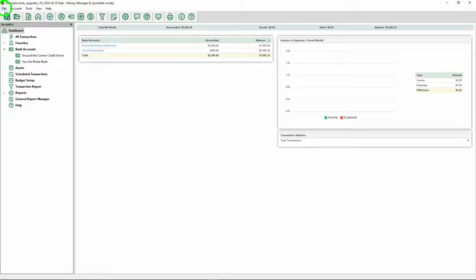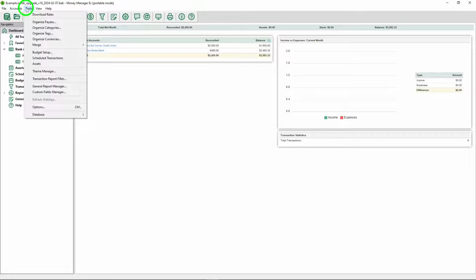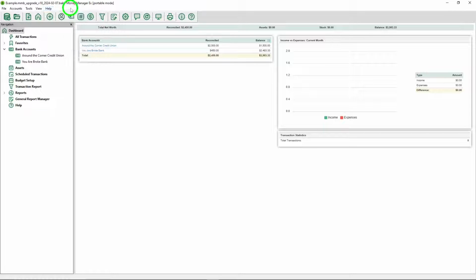The menu lists all of its functions: file, accounts, tools, view, help. But most of the time you'll probably be using these icons in the icon bar, and these are some of the most important. New database, open database, new account, open dashboard, new transaction, transaction report filter, general report manager, options, and help.